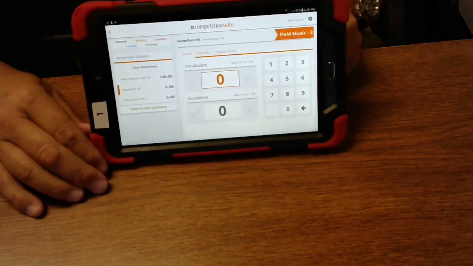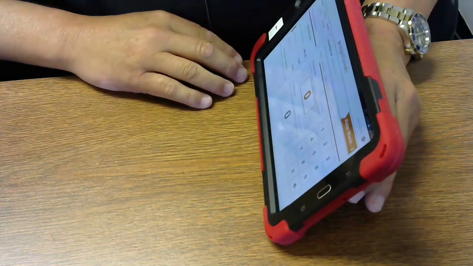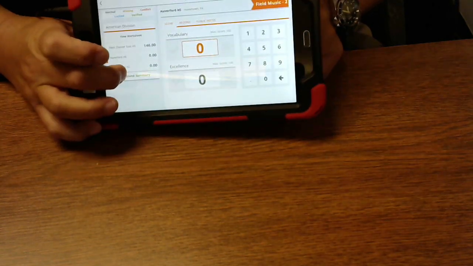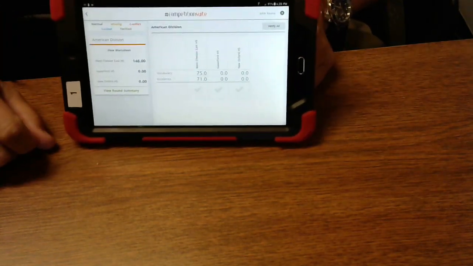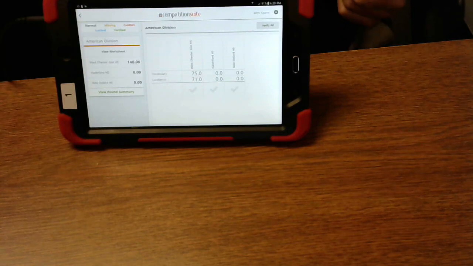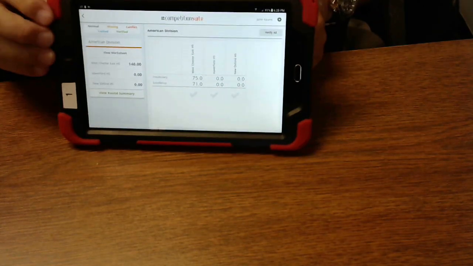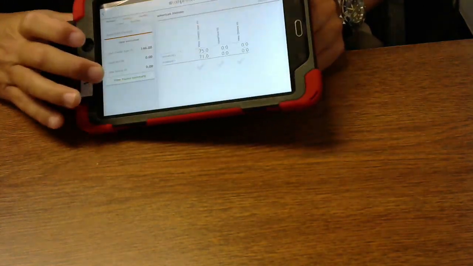So you can do that. You can also, it'll say view round summary. If I can click that, it's going to look just like your tote sheet. Now you're going to be able to check yourself for any subcaption ties, any bottom line ties. And it works just like one of your tote sheets would be. So I'll go back out of that.